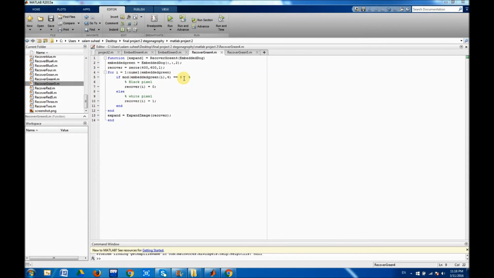In this recovery, we extract the second layer of the embedded dog image and also create an array of zeros. For each element, if the pixel is divisible by 4, it will have a 0 remainder. So it converts the recovered matrix pixel to 0 and the rest to 1. Afterwards, the image is expanded to reveal the hidden image.